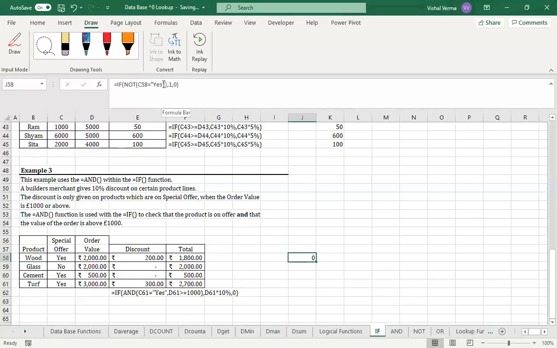Now if C58 is yes, this particular logic is correct, then it's 1, else it will be 0. Now what the NOT function is doing is that it is reversing the C58. So it is saying that if C58 is not equal to yes, which can be anything, no or NA or anything, but it will be not equal to yes.